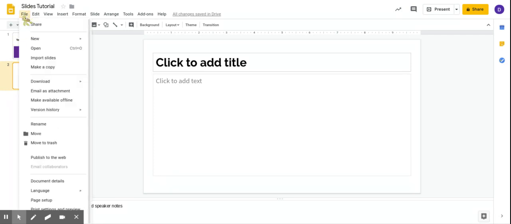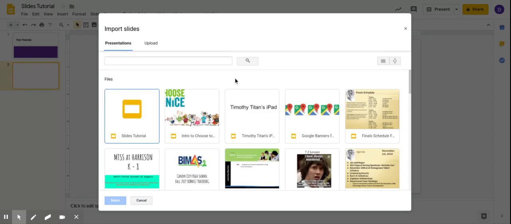Okay, in File, we have the options to share. We've talked about that and we'll go over that again. I can create a new presentation or from the template here. Import slides. So I could import slides from other presentations if I wanted to.